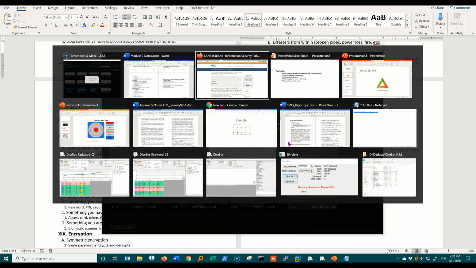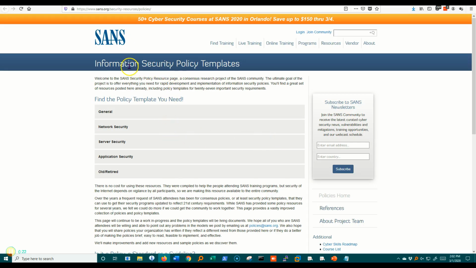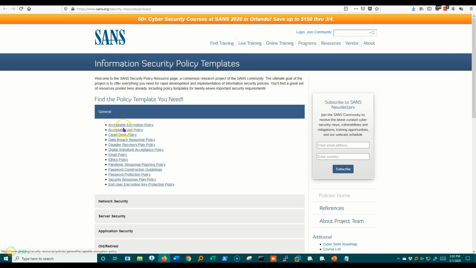I keep going to the wrong one. An example here, well, not an example of a policy itself, but a template put out by the SANS Institute of a policy. And you can see here that we cover things like email and ethics and pandemic response, password construction. So lots of different areas here in general.